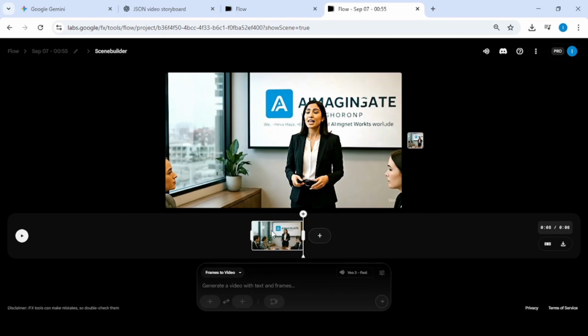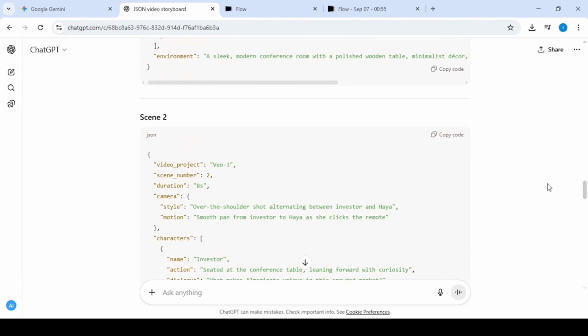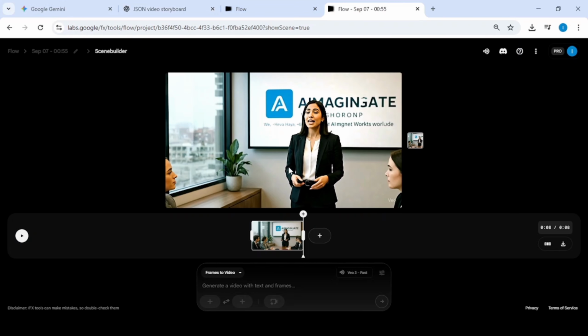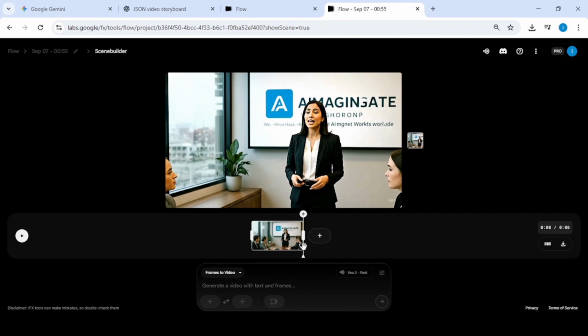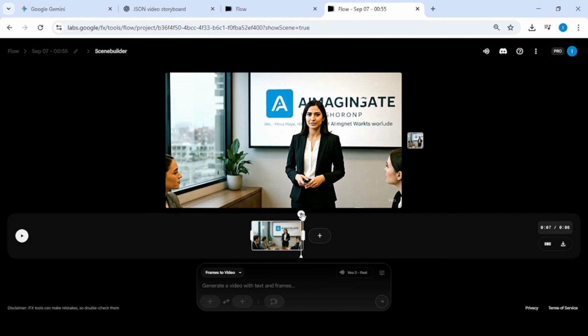Move the cursor to the end of the video and click Save and Add Scene. Step 7. Return to ChatGPT, copy the JSON for Scene 2, and paste it into Flow. Wait for the auto-generated frames to appear, then select the latest image.